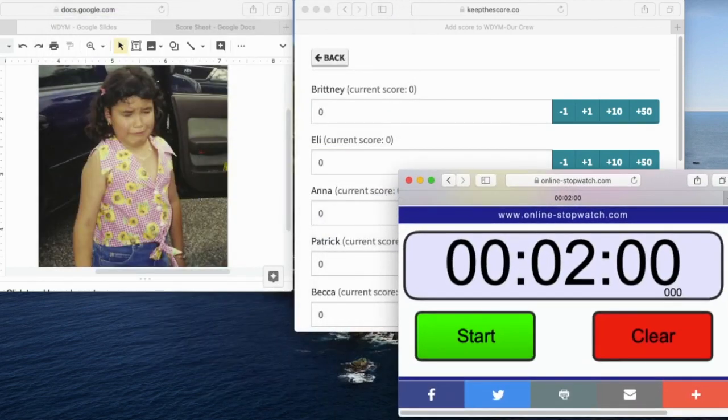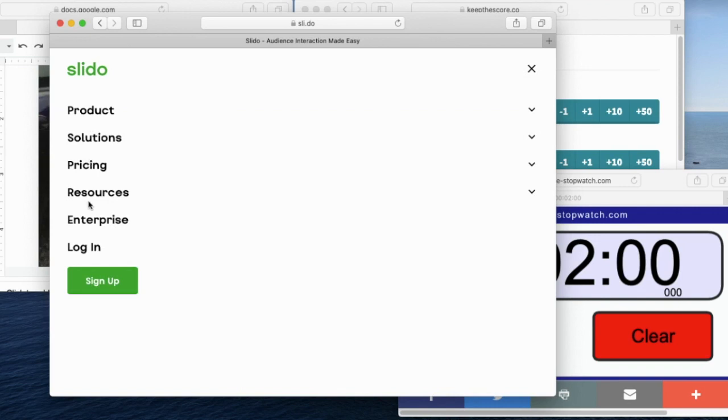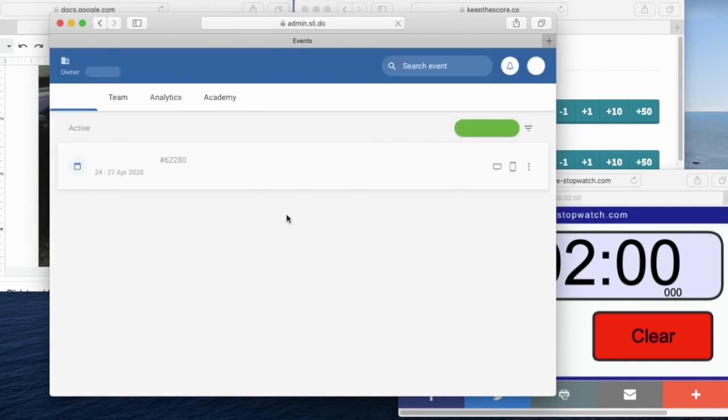And then you're going to open up your Slido. So you're going to open up Slido and sign up. It's really easy. Put your email in, password, you're good to go. So I'm going to log in. And I will link all of these websites down below.